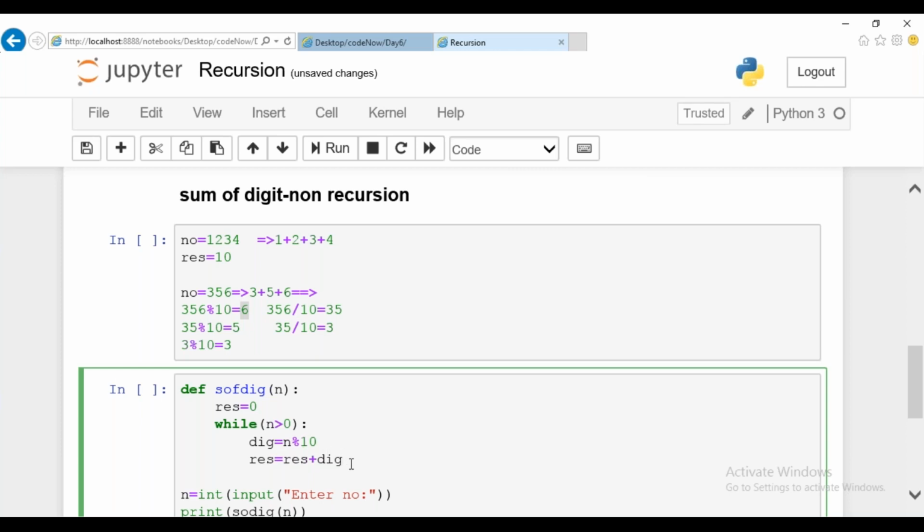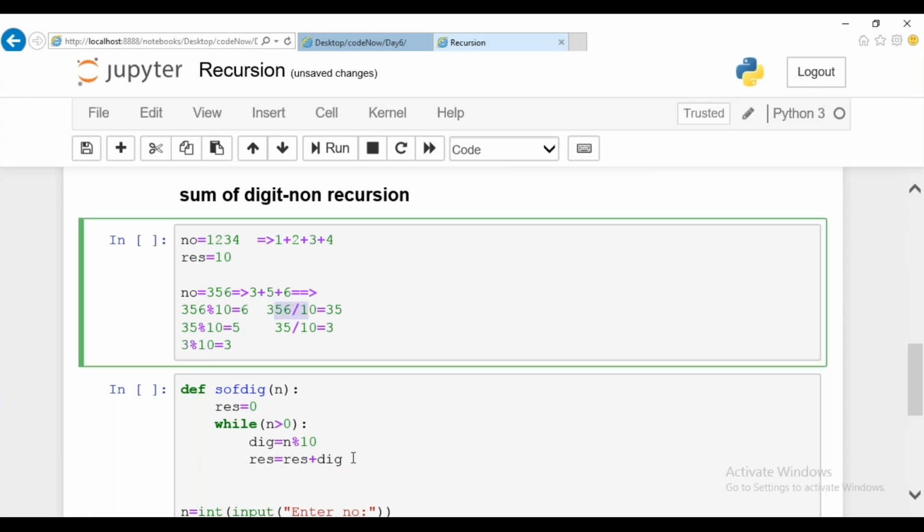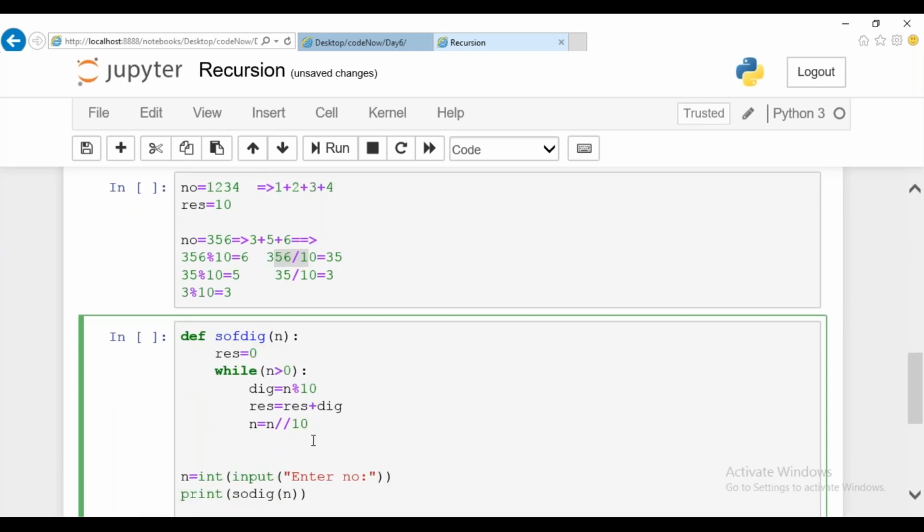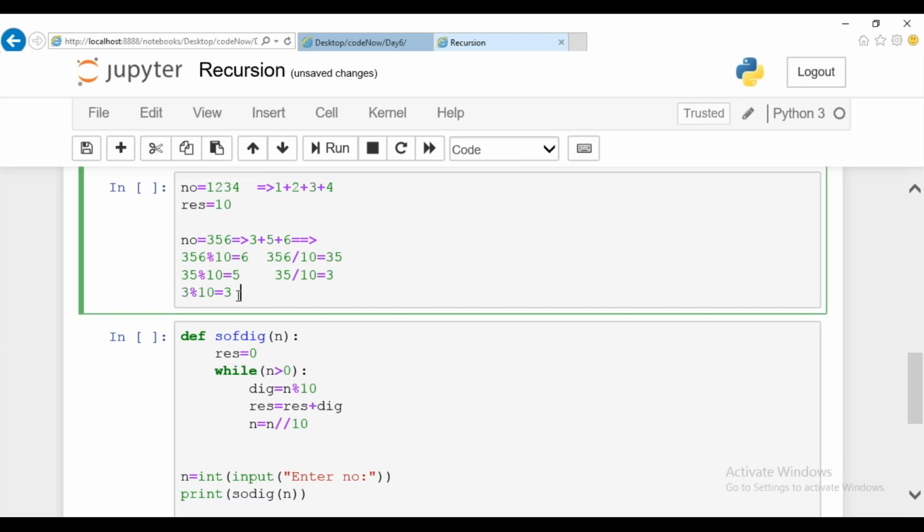It will be added for each and every iteration, and for the next iteration I should divide the number by 10, using integer division. This process is going to happen again and again: we are taking a number and dividing it until it reaches 0. When I divide 3 by 10, it gives 0 point something, and the integer value is 0. So until your n value reaches 0, it is going to execute. Once it reaches 0, it is going to terminate.